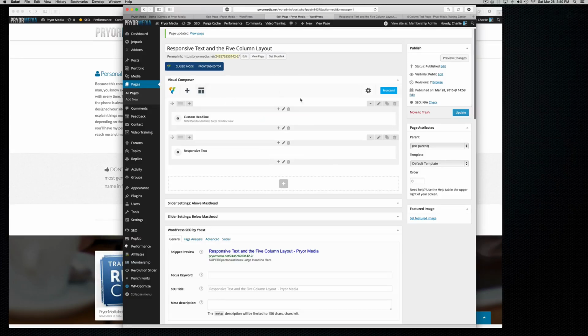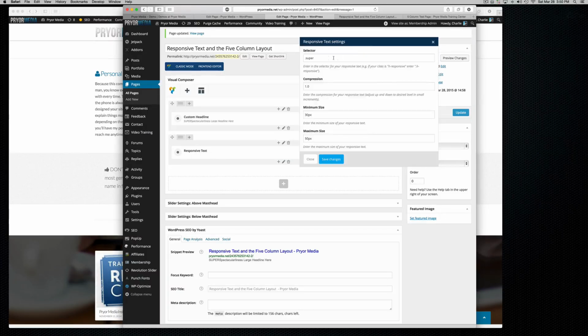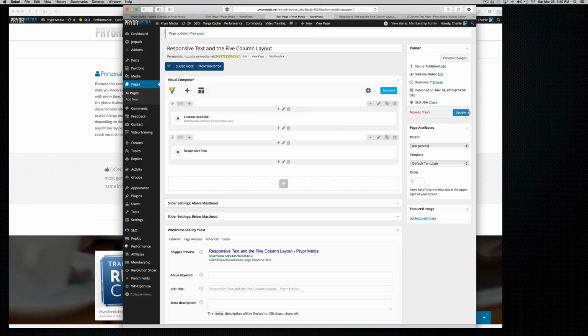So I'm going to show you how absurd you can really make this if you wanted to. We don't need to edit the text anymore. We've already applied the style to it. We don't need to edit the custom headline. Now we just have to edit the responsive text if we want to change the size. So we'll go back to responsive text. I have super. I'm going to change the compression to something much faster because I'm going to do kind of absurd here. I'm going to leave 30 pixels the way it is, but maximum size, I'm going to make this 90 pixels. I don't think this is going to compress fast enough, but we'll see.